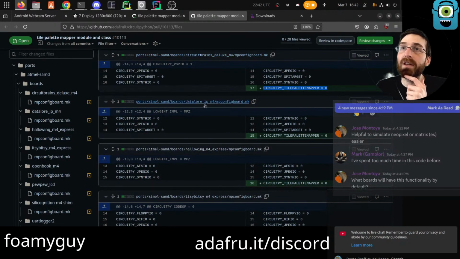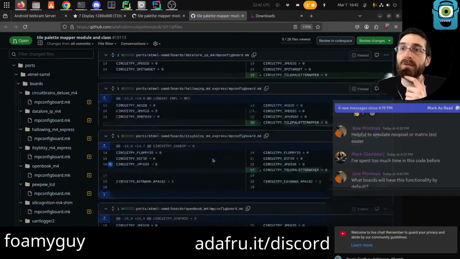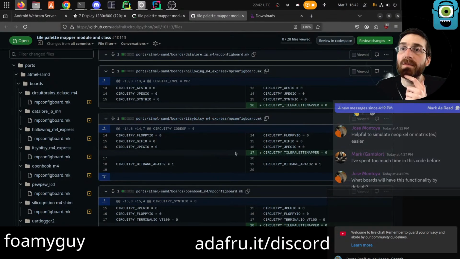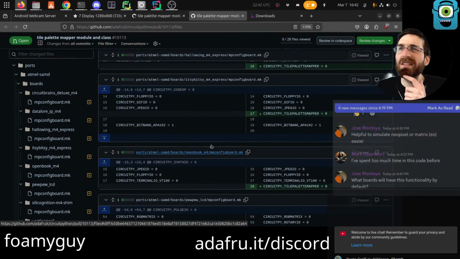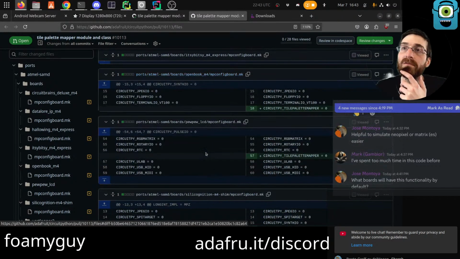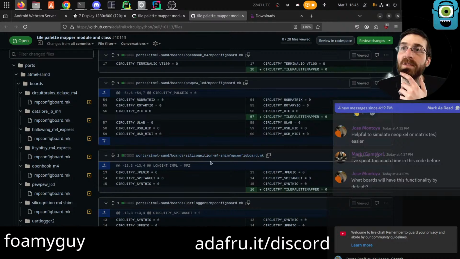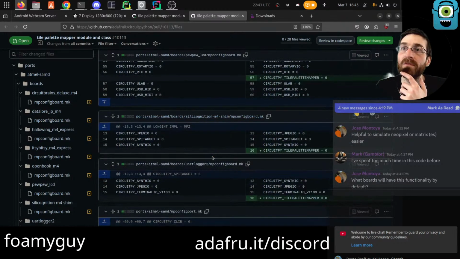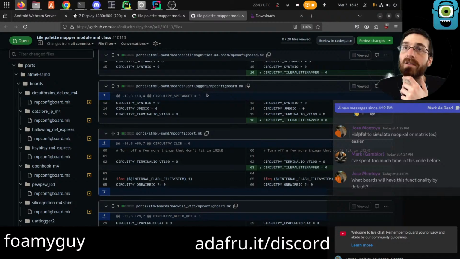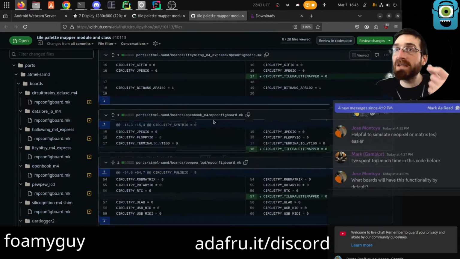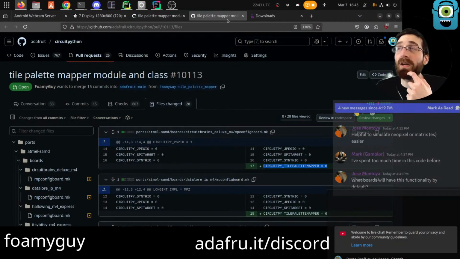The Circuit Brains Deluxe, the Data Lore, the Hallowing Express, Itsy Bitsy M4 Express, Open Book. This is an e-ink, which I guess you could still do invert anyway. Pew Pew LCD, Silly Cognition. I'm not familiar with that one. UART Logger 2. Everything else that is a SAMD51, it should be supported on.